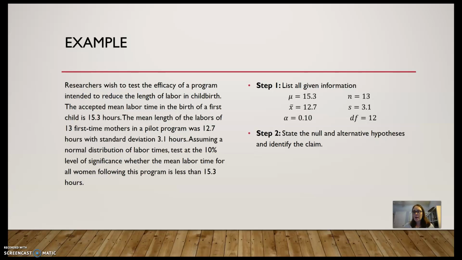Now I want to state my hypothesis statements. It's really easy to want to skip this step, but it's crucial to getting the right answer in that final step. So if I go back to that last sentence, it tells me that I want to test the claim that the program is less than 15.3 hours. So less than is an inequality without an or equals in there, which means this will be the alternative hypothesis.